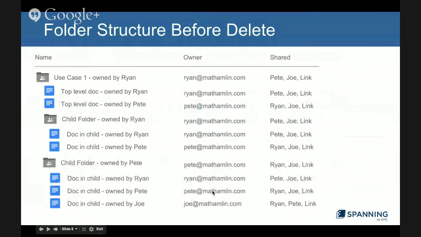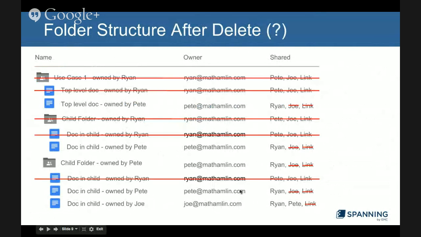All right, so the other thing I want to look at real quick here is this child doc owned by Joe. Very similar. What would happen here is that it will still remain. And in this case, it will be accessible by Ryan because he was the original owner of the top level folder, so he retains some level of access. Pete, because he owns the child folder that it was in, and then, but the link to anyone in the organization will be gone. So let's look for that, doc and child.